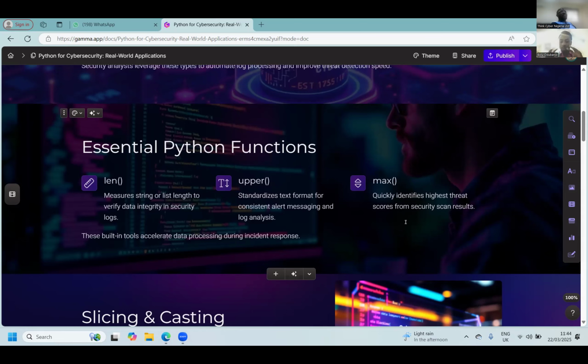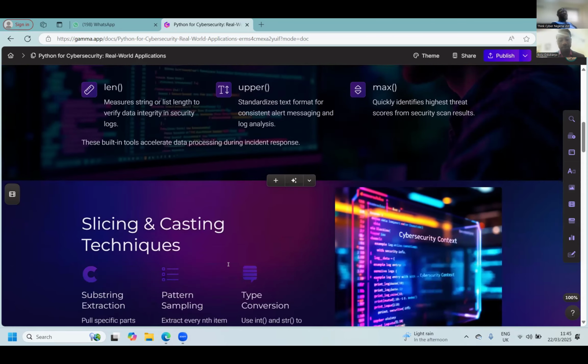Max, the max function quickly identifies highest threat scores from security teams and scan tests. Now, from my use case that I'm going to show you, I combined these three and brought them in a way that is useful and applicable in real life, that a cybersecurity worker can write and put in a script, where each of these functions comes in useful. Functions are basically built-in tools that accelerate data processing during incident reports. So rather than having to write one particular line of code for everything, you can call a function that just does the exact same thing, and it's a built-in tool, and it makes your job and work faster.